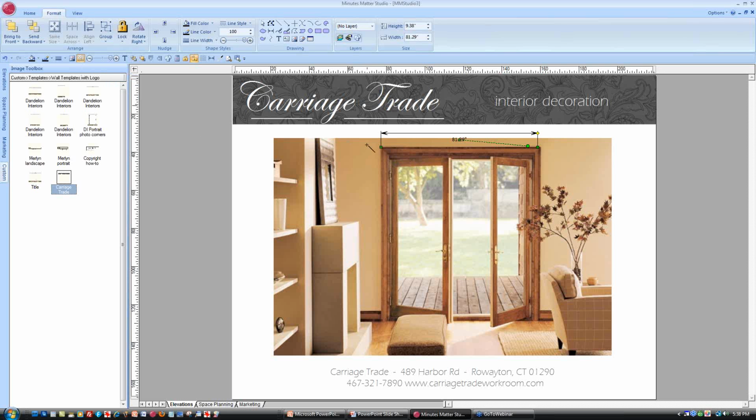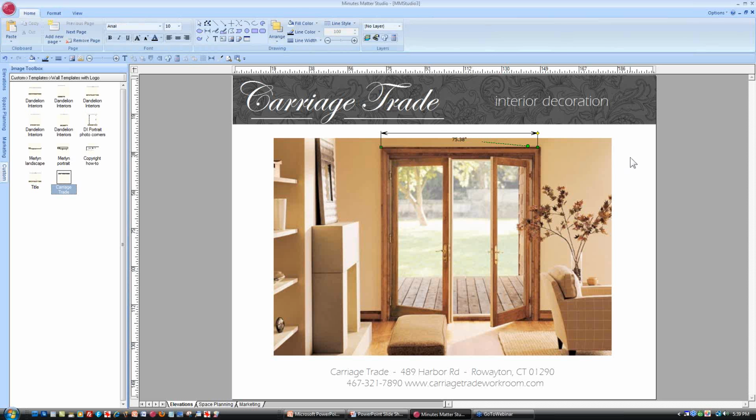So we'll use the Set Scale tool from the Quick Access toolbar. Click on it. Place the cursor directly in the center of the little green edit point. Click once. Drag it across and release. You'll see this little window open up and you can type in the correct dimension. Click OK. This says 75.38. I was a little shaky on that.